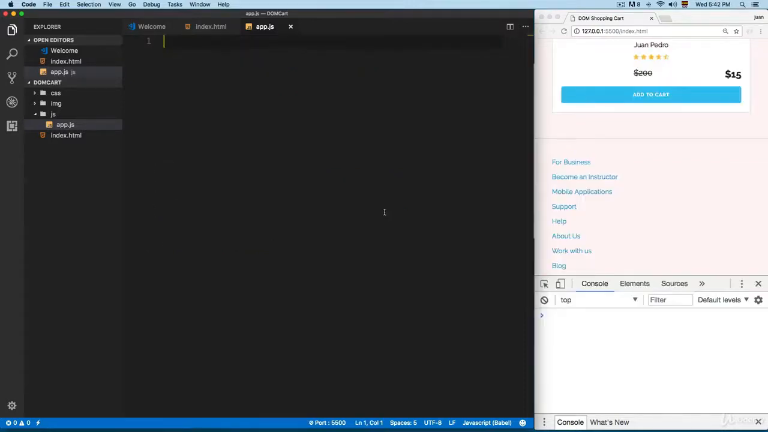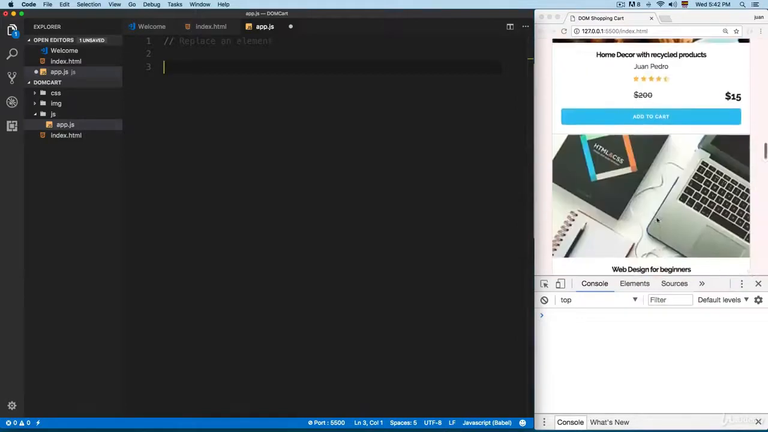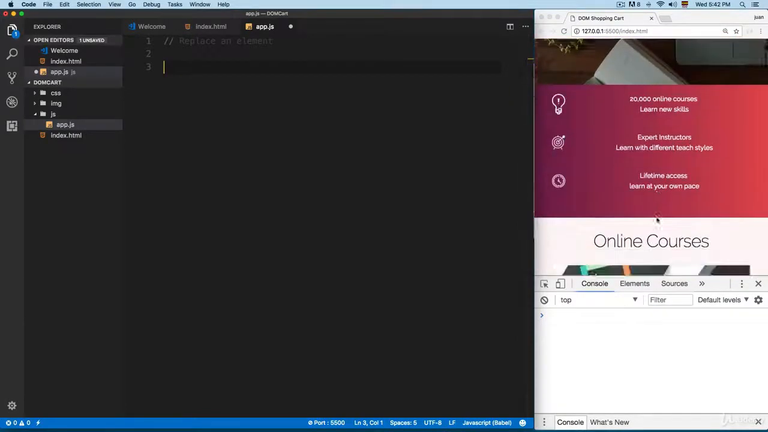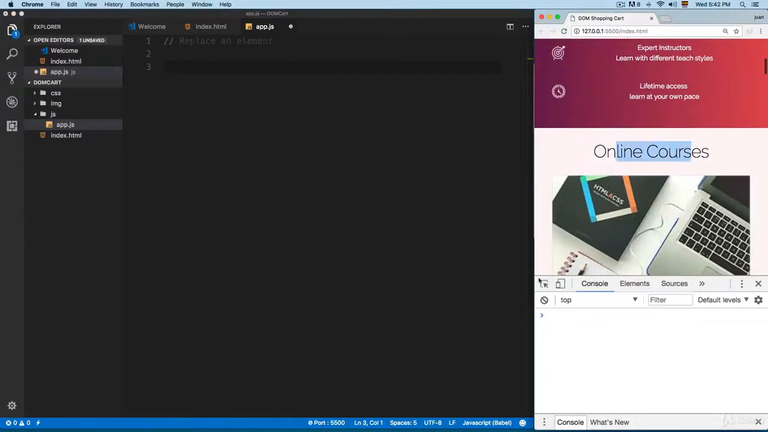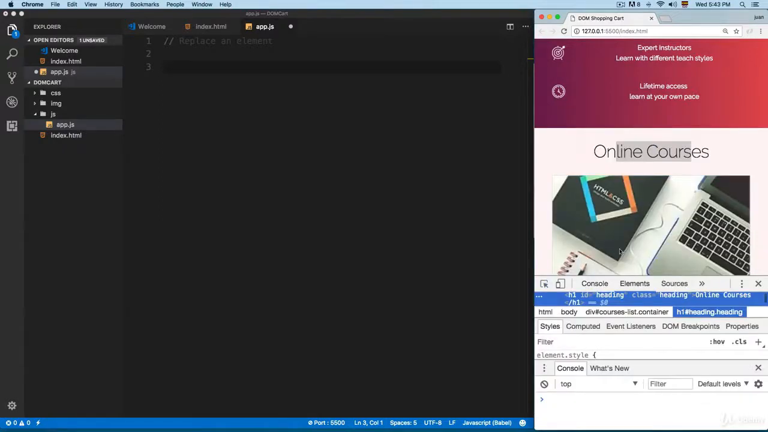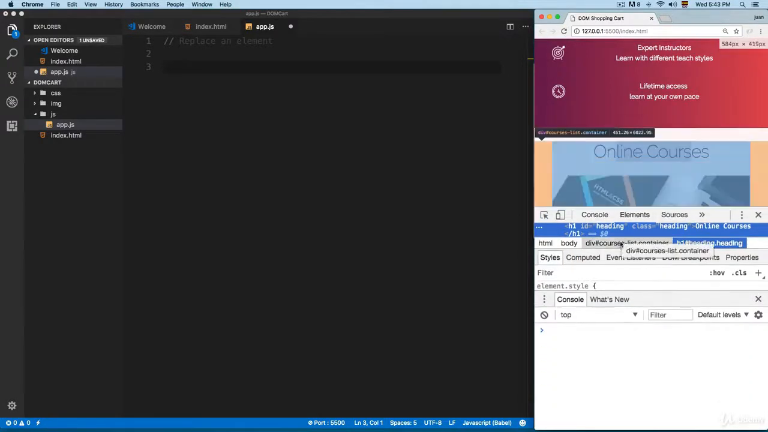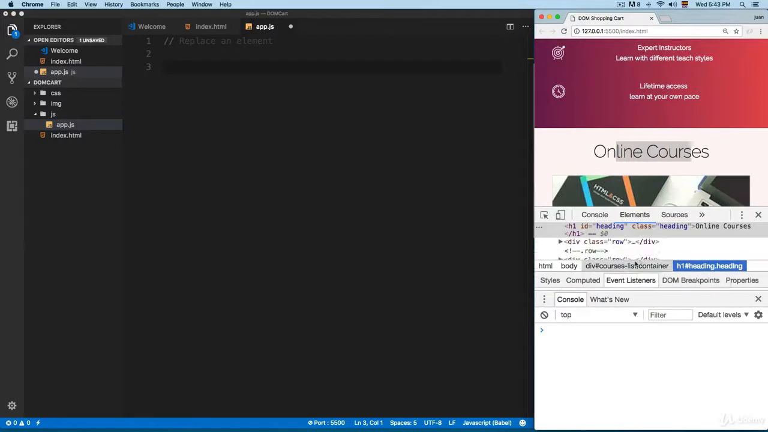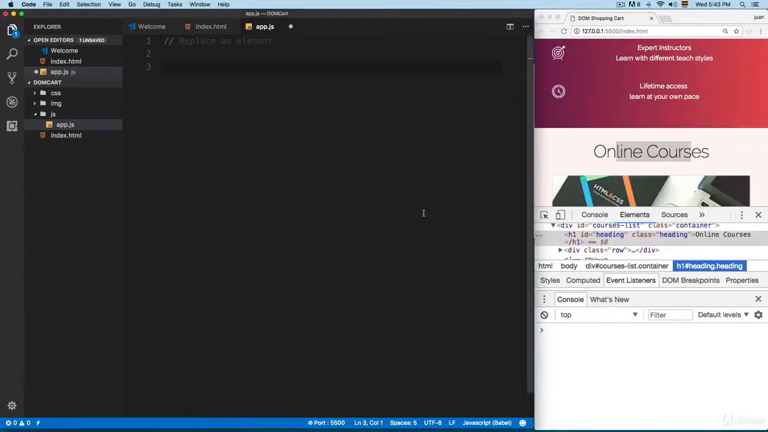So in this video, let's see how you can replace elements in JavaScript. Replace an element like this. We're going to scroll to the top. And here we have, for example, this heading. It says online courses. You can see that this is an H1. It has this ID heading and also the class heading. And the text says online courses.